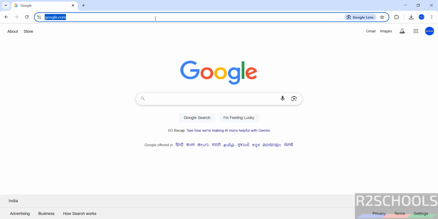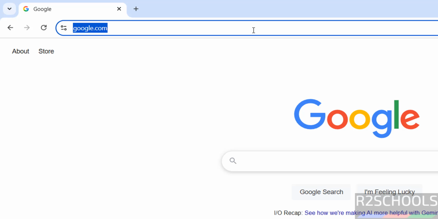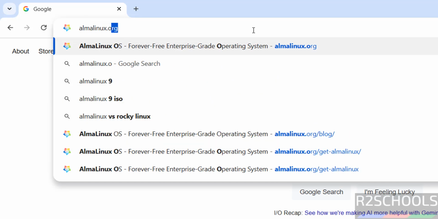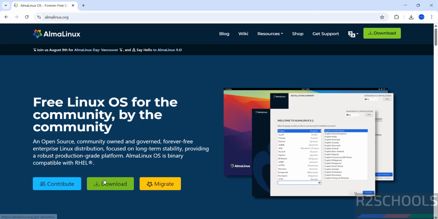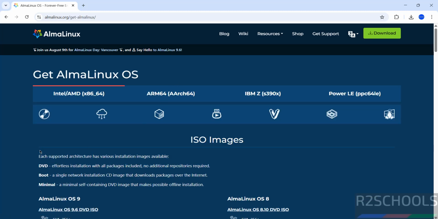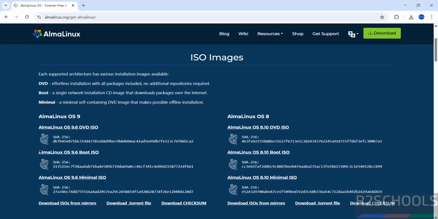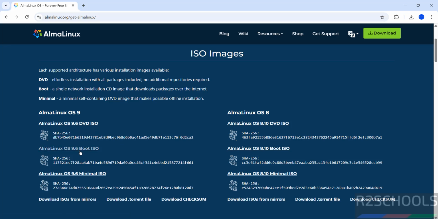Okay, first go to the AlmaLinux OS official website, that is AlmaLinux.org. Click on download. Then see here we have the AlmaLinux OS 9.6 DVD ISO, boot ISO and minimal ISO. If you want to find the differences, they have clearly given them here. But in this video I am going to download this DVD ISO, which contains all packages. So click on this AlmaLinux OS 9.6 DVD ISO.